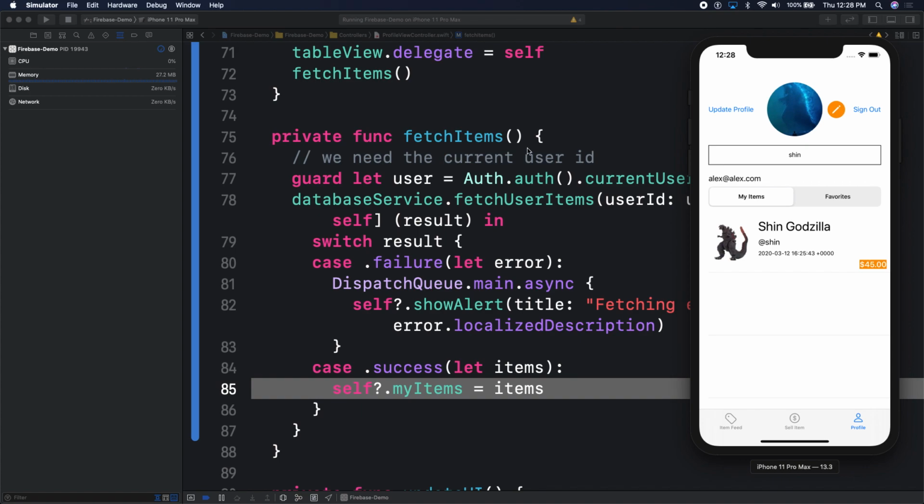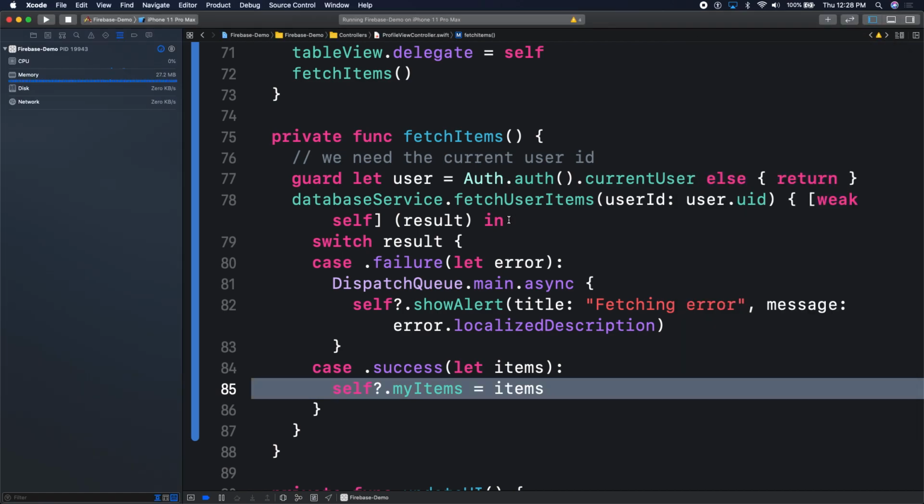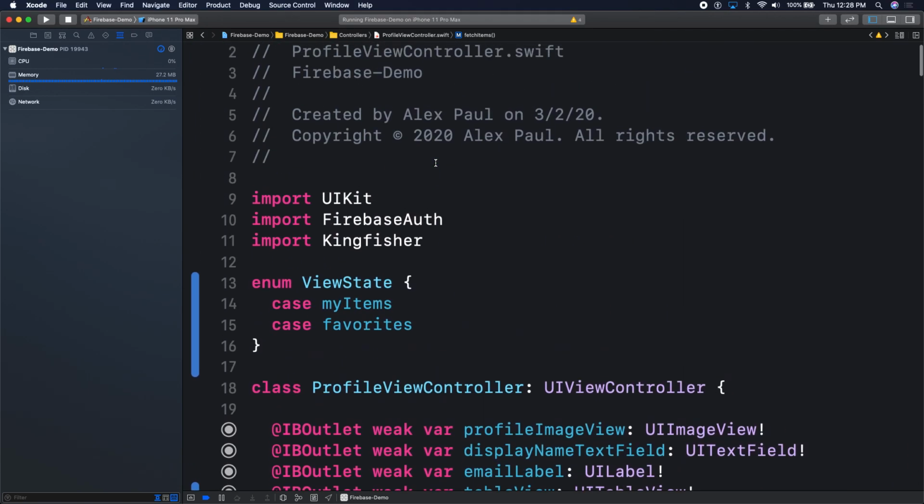Look at your code real quickly. It's in the view did appear. Yes, exactly. All right. Are we good for 5 more minutes? All right. So let's go ahead and add a refresh control here.